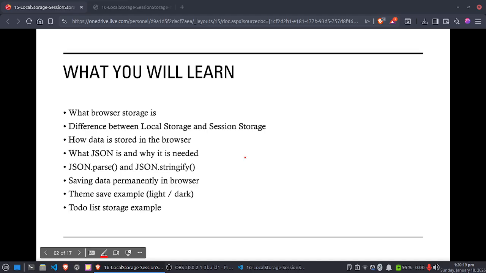So in this video, we will understand what browser storage actually is, the difference between local storage and session storage, how data is stored in the browser, what JSON is, why we need it, JSON.parse, JSON.stringify, and finally real examples like saving the theme and to-do saving. So this video is fully beginner friendly.